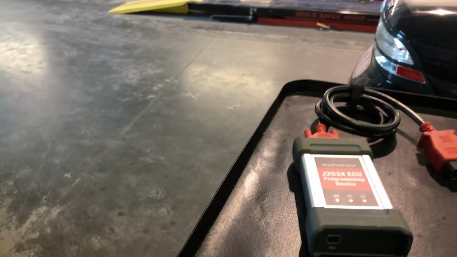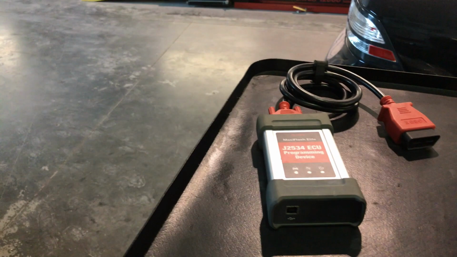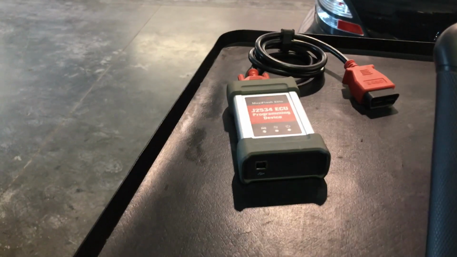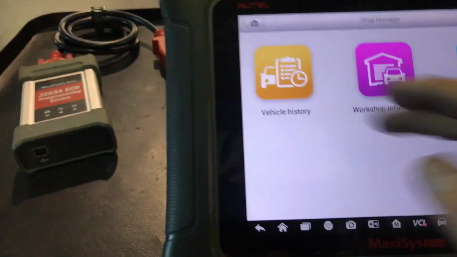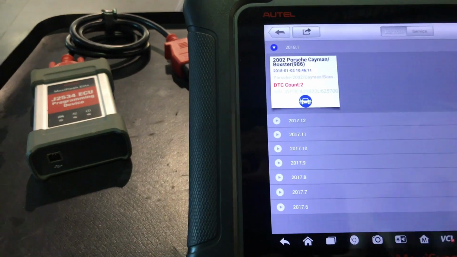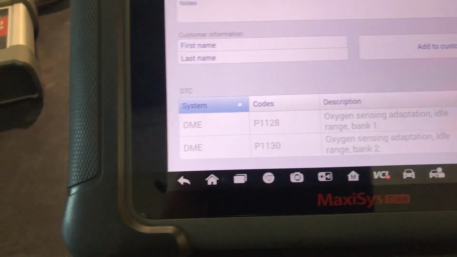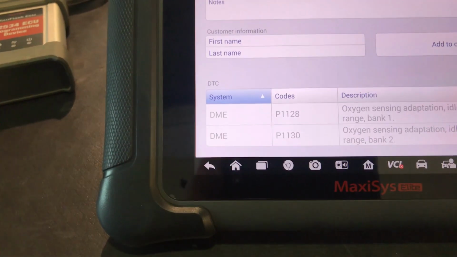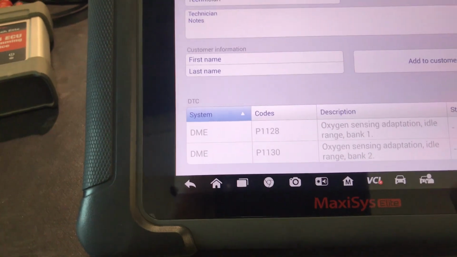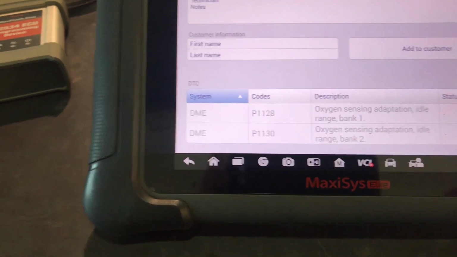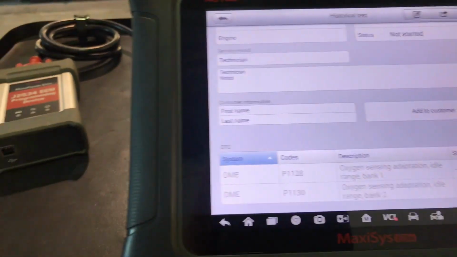One second, guys, let me show you what I found. Let me first show you the code. So the codes that we have in this one are P1128 and P1130, which are bank 1 and bank 2 sensing adaptation, idle range for the oxygen sensors.